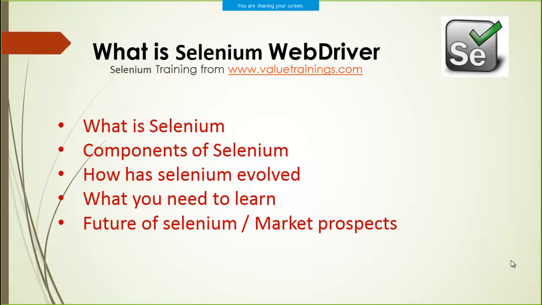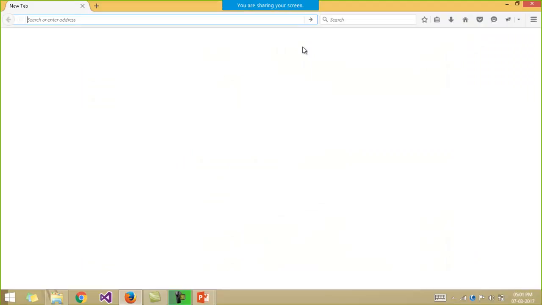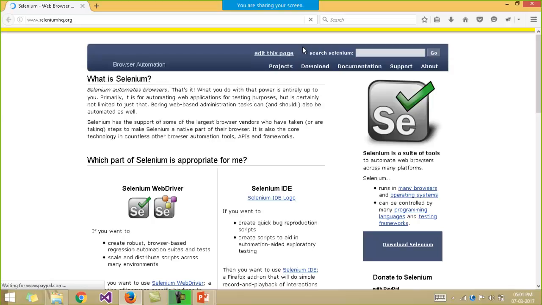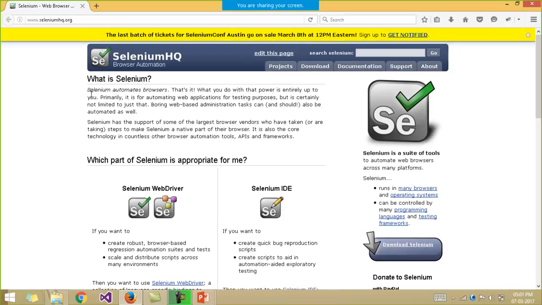In this module, we'll be discussing a very basic topic: what is Selenium WebDriver. Well, to understand what Selenium is, we will go to the official website of Selenium, that is seleniumhq.org, and over here the very first line of the website says Selenium automates browsers. That means it is an automation testing tool that is basically for automating web-based applications. It cannot automate your desktop-based applications.